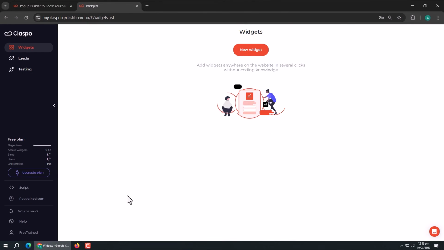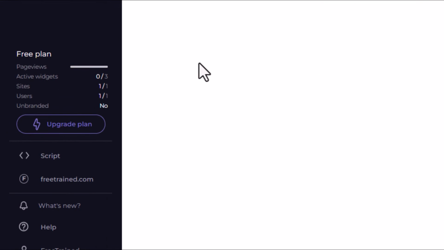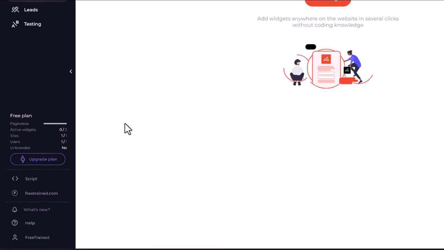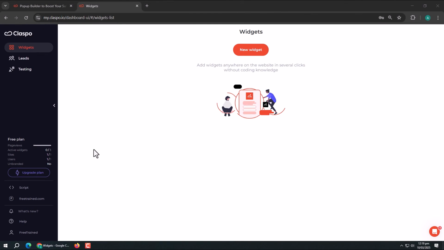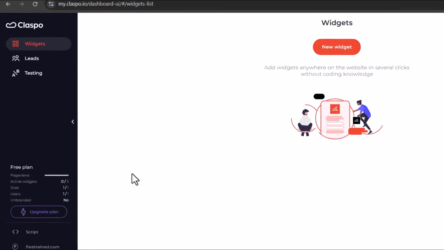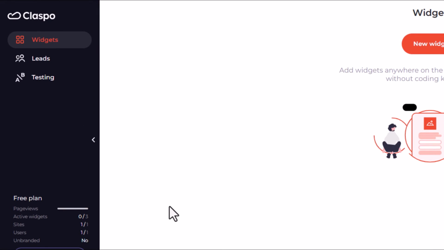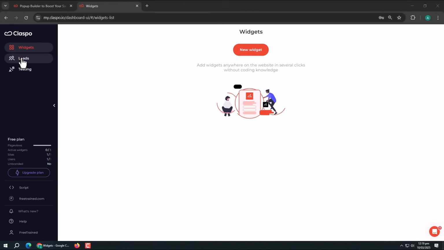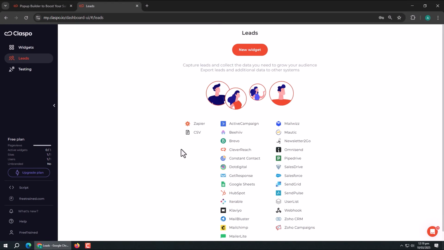After signing in for the first time, it will ask you to enter your website URL. I have already entered my website, so its URL is displaying down here in the sidebar. Here on the main page, we'll be able to see the list of our widgets, but as of now, we don't have any. In the sidebar, we have three options: widgets, leads, and A/B testing. On leads, we can see the collected data from the widgets or ads. Also, we can see the list of tools or apps with which we can integrate the captured data.